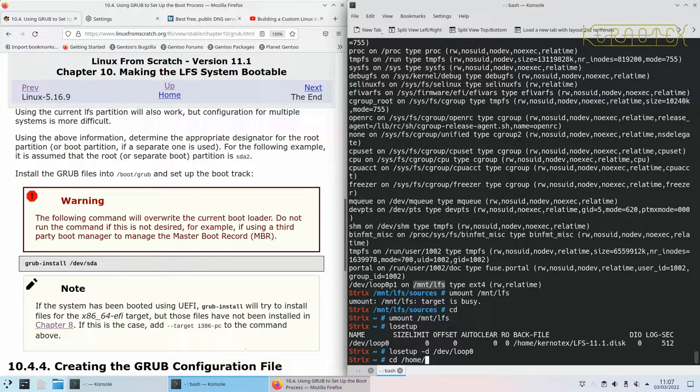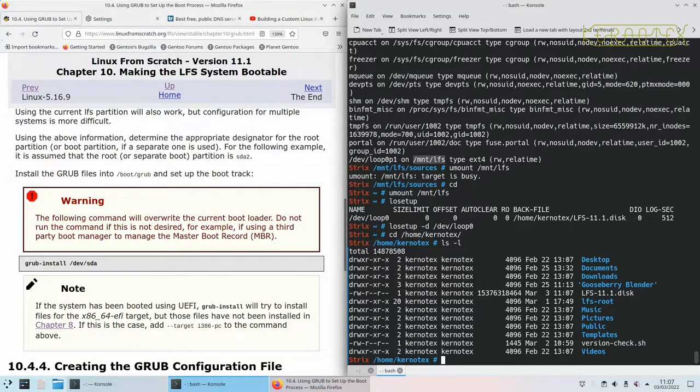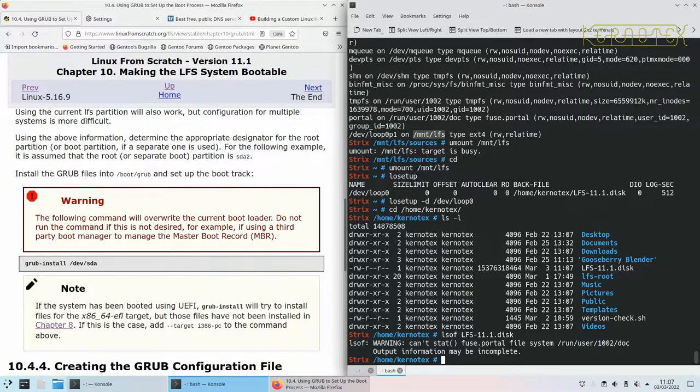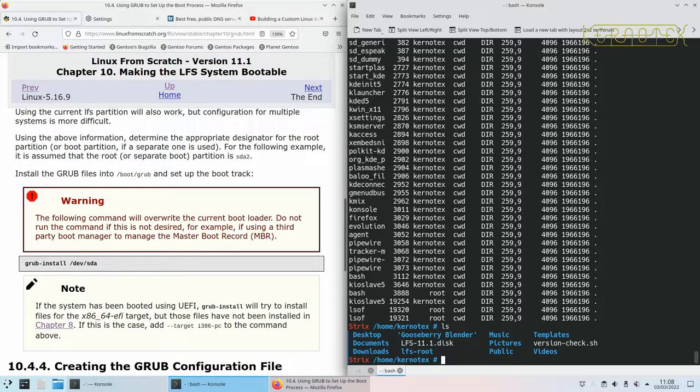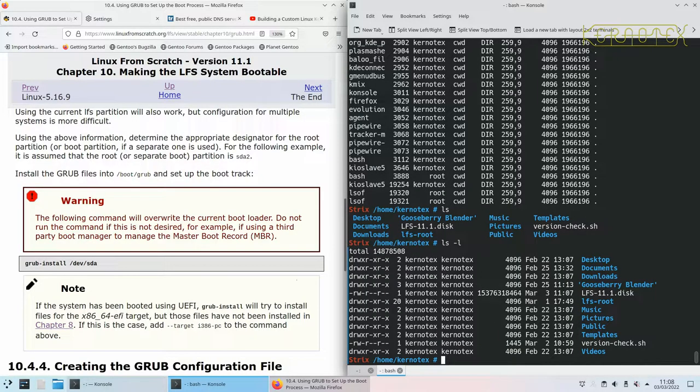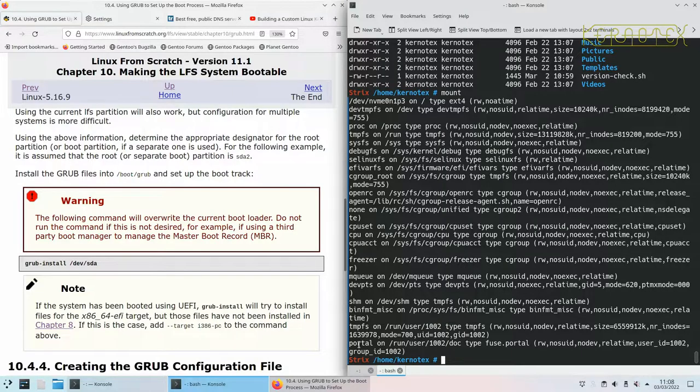Okay, and now if I go to home, kernotex, and there's the disk there, and you can see its date and time is current, so it's just been written to as we were closing stuff down. Let's try lsof to see if there's any open file handles on it. Oh, right. I thought you could use this on files. Obviously not. Okay, maybe I didn't do that right. Let's just check mount then. There shouldn't be anything left on mount. No, there isn't. So I think I can copy that directly to the USB stick.